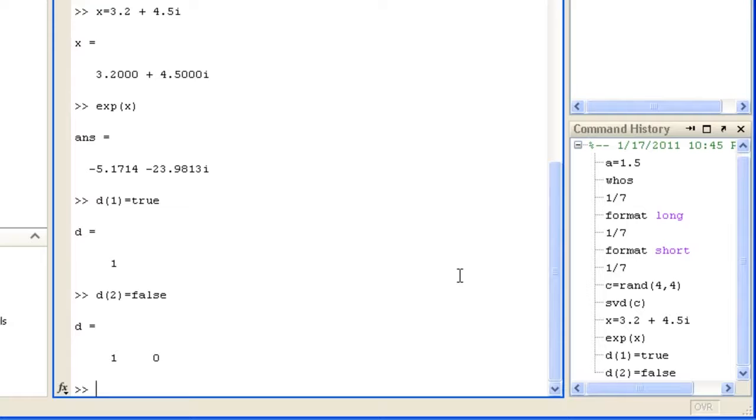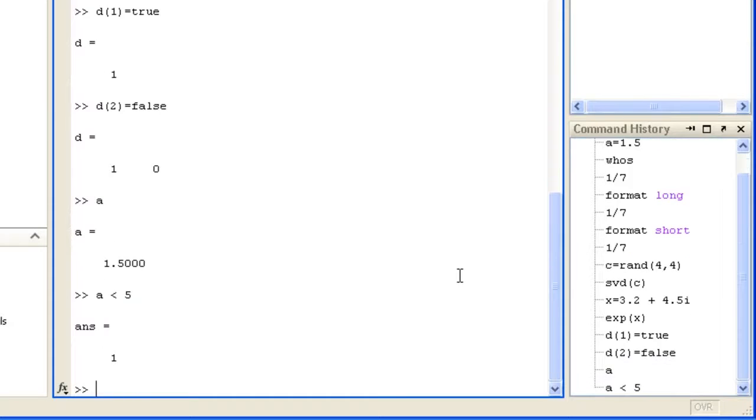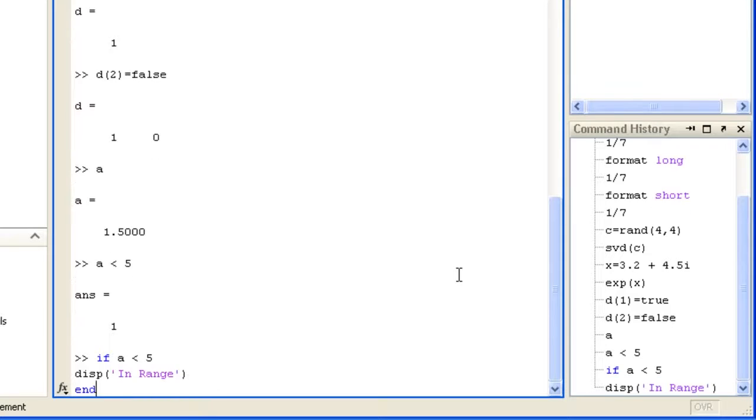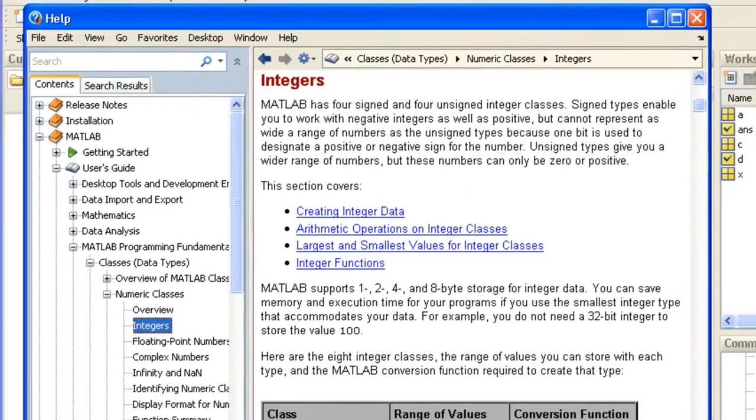Logical values are created by relational operators. For example, given the variable a, a less than 5 is true. And they are used in flow control statements such as if a less than 5, display in range. To find out more about using logical arrays, see the documentation.